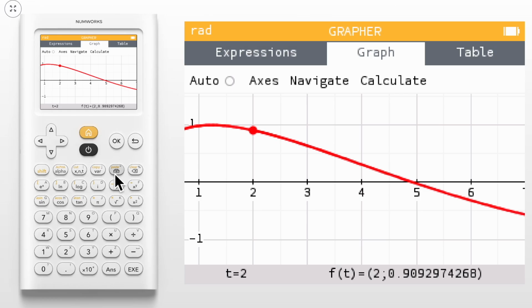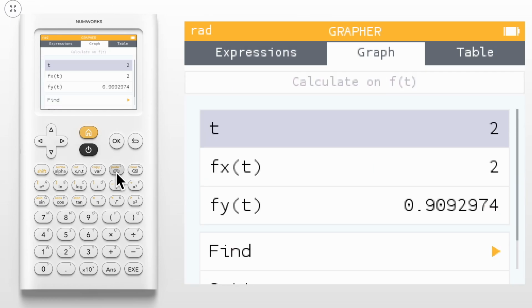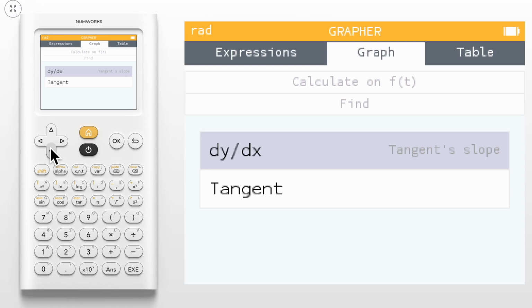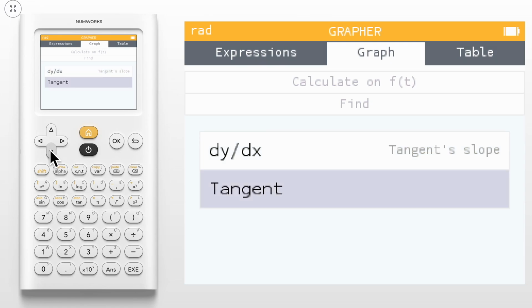Press on the toolbox key to access their advanced functions. Let's start in the Find menu. Here, you can find dy dx, which is the slope of the tangent line, or you can find the full tangent line equation. Let's look at the full tangent line by pressing OK.